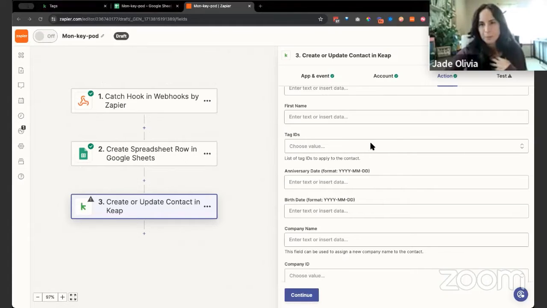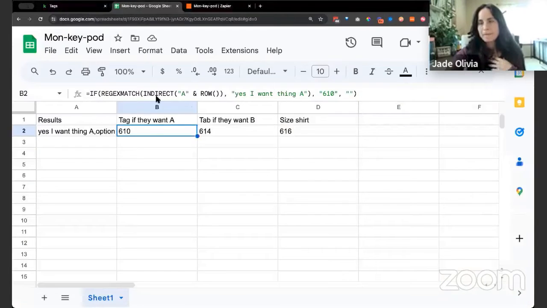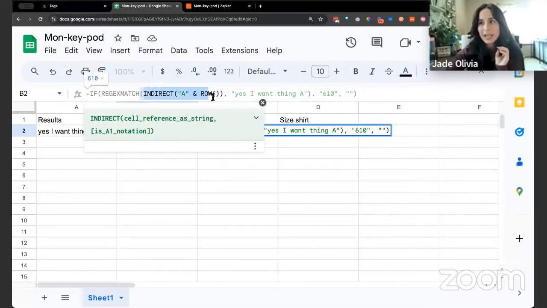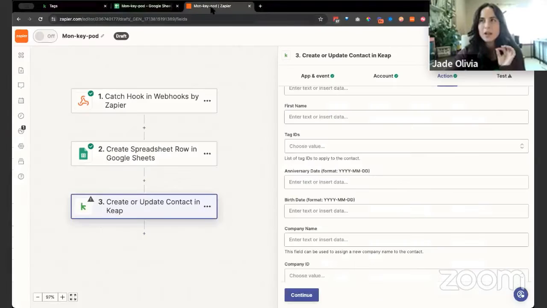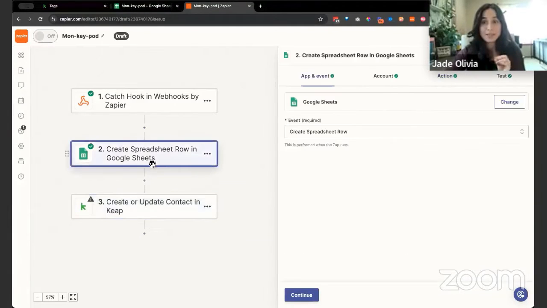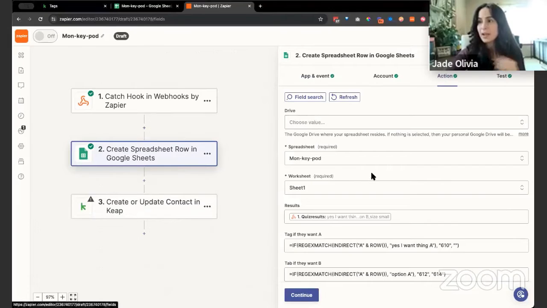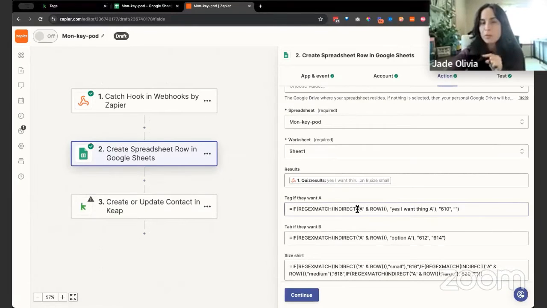So let's go to the sheet. This is the magic. This little piece right here, indirect. The magic is I don't place the formula to get my result in the sheet. I don't actually do that in the sheet. I do it in the Zap itself. So when I'm configuring my Google Sheets, I actually put the formula right here.